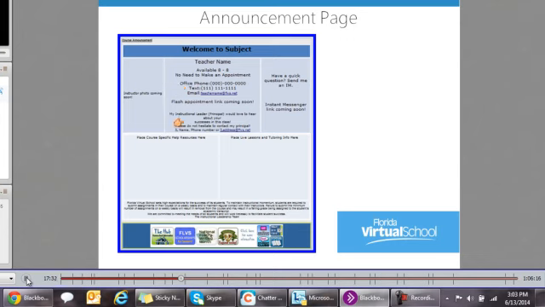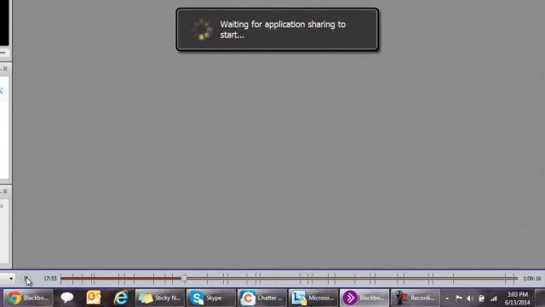So I'm going to show you where in the course, the Transformations course, the directions are located, and then I will go over how to copy and paste the new code, the HTML code, into your actual Educator classroom. So for this, I do have the application share, and I'm going to share my entire desktop for a few minutes.